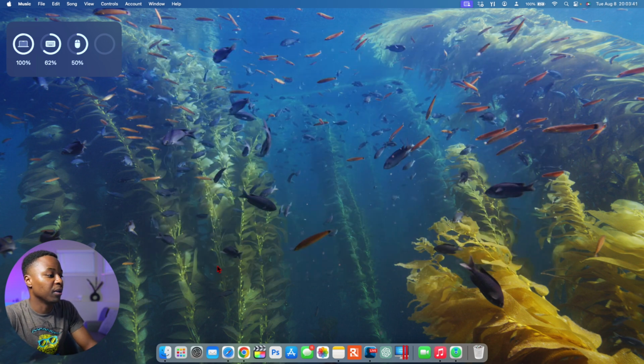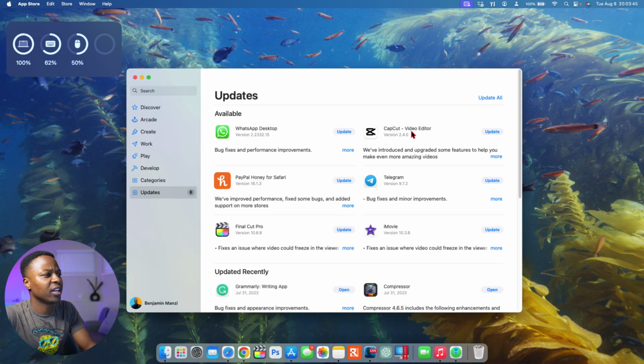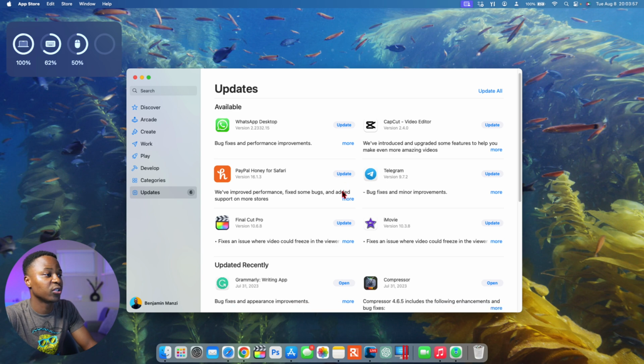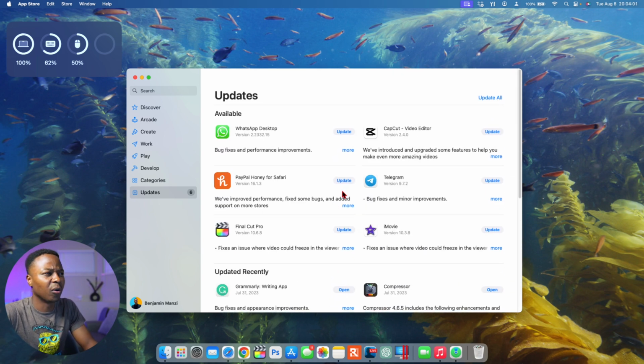Now, if we minimize this and open up our App Store right here, there's a change here. You can see these are the updates that I have, and before, all these used to be in capital letters, but now you can see just the first symbol is in capital letter, and then the rest is all small letters. And you can see here that it now looks normal and it's not just capital and bold like what was there before.